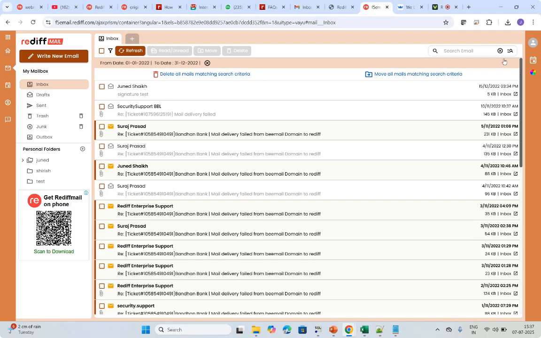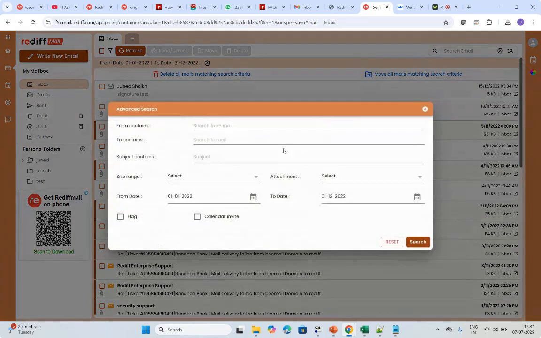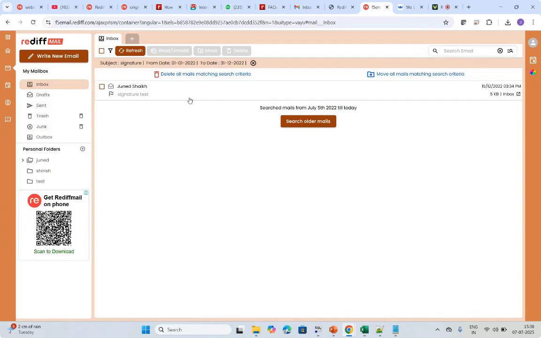Okay. Now similarly, I can use multiple filter options. Like here, if I want it from a particular subject, let's say, for example, this is the subject and this is the date range. So I can use this option, click on search, and it will give me only that particular search. So there are multiple options through which we can use search features and look out for our old emails.